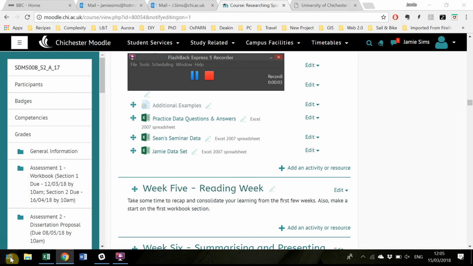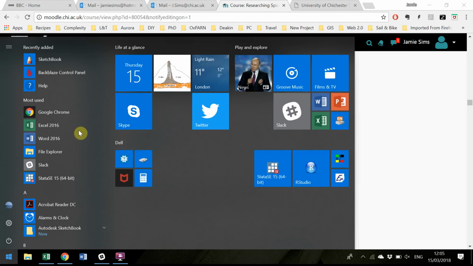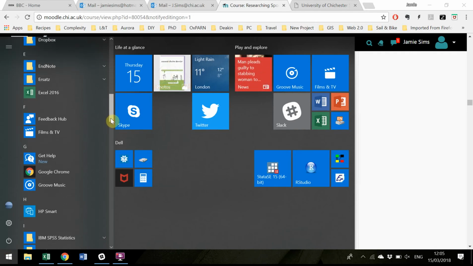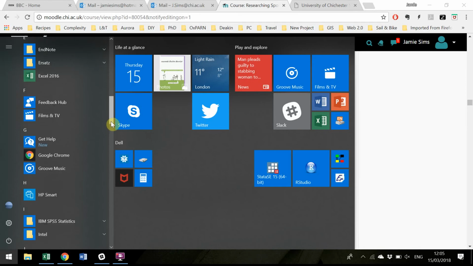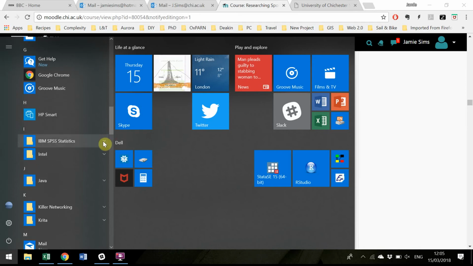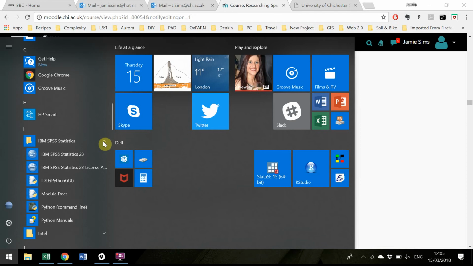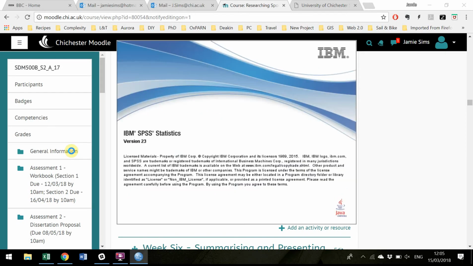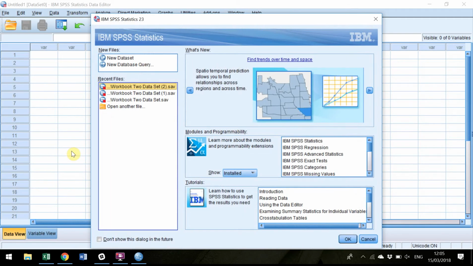Okay, this is just a short guide for SPSS. So in Windows, I'm going to press Start, go down to IBM Statistics, which you should have installed. You get a free license from the library. IBM SPSS Statistics 23. Takes a little while to open. Most of these packages do, and that depends on the quality of the laptop.